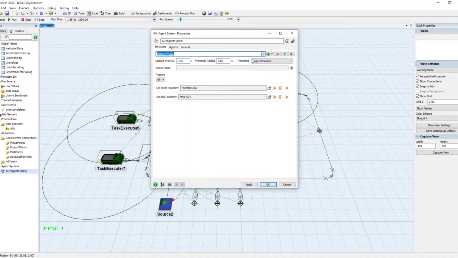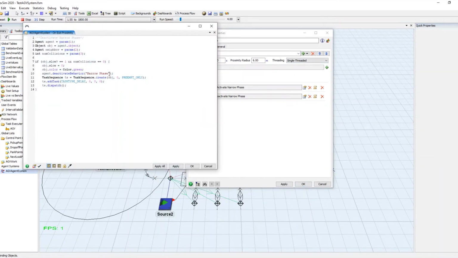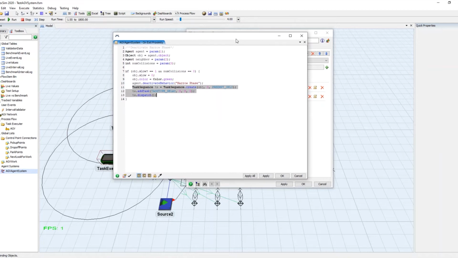Once I leave broad phase, then I can deactivate narrow phase, and then I set his slow label to 0, and then I do the same little trick where I preempt him so that he restarts his travel task, and that will cause him to go back into the faster load type with the faster speeds.